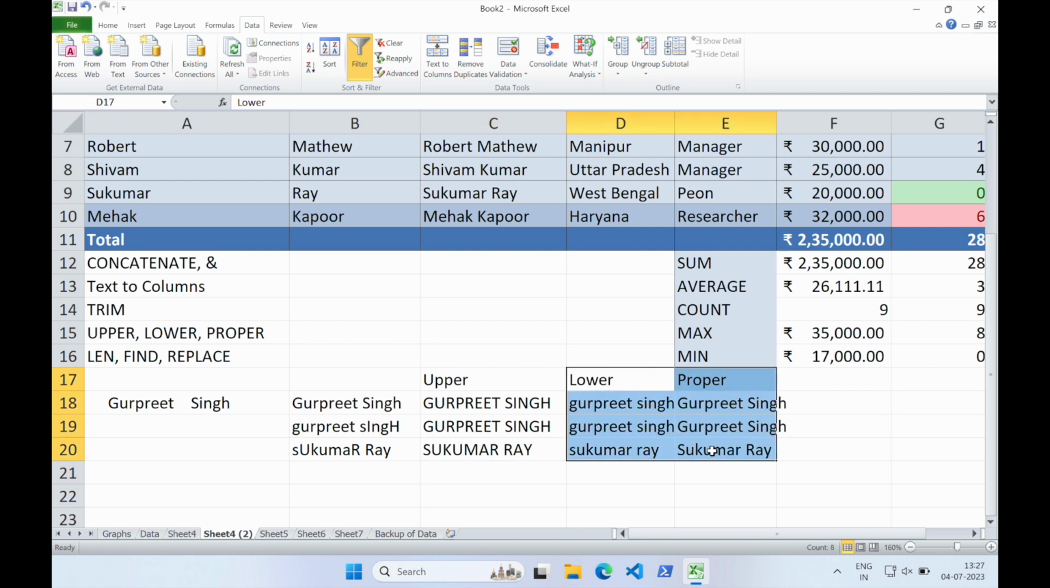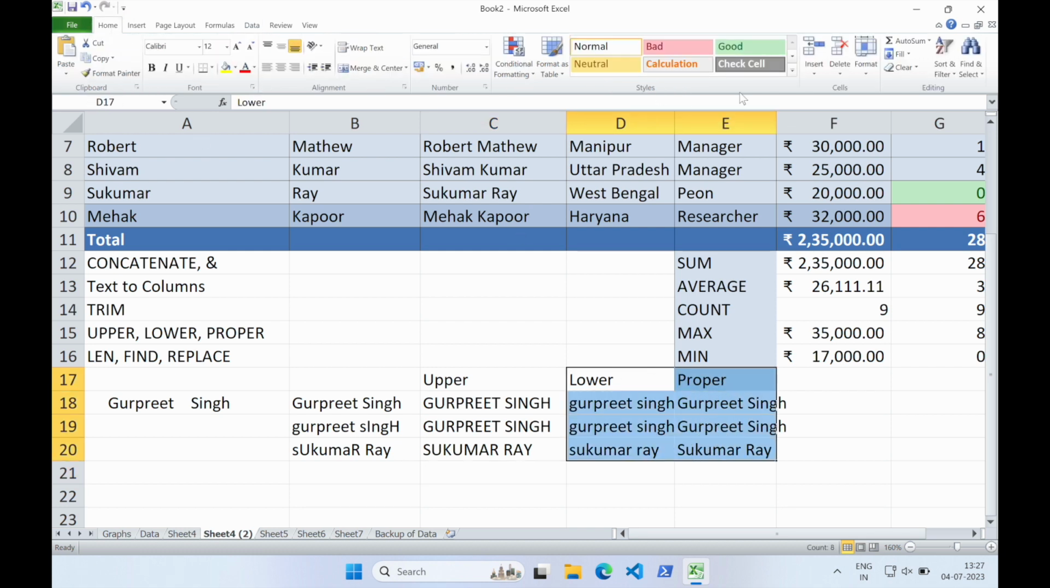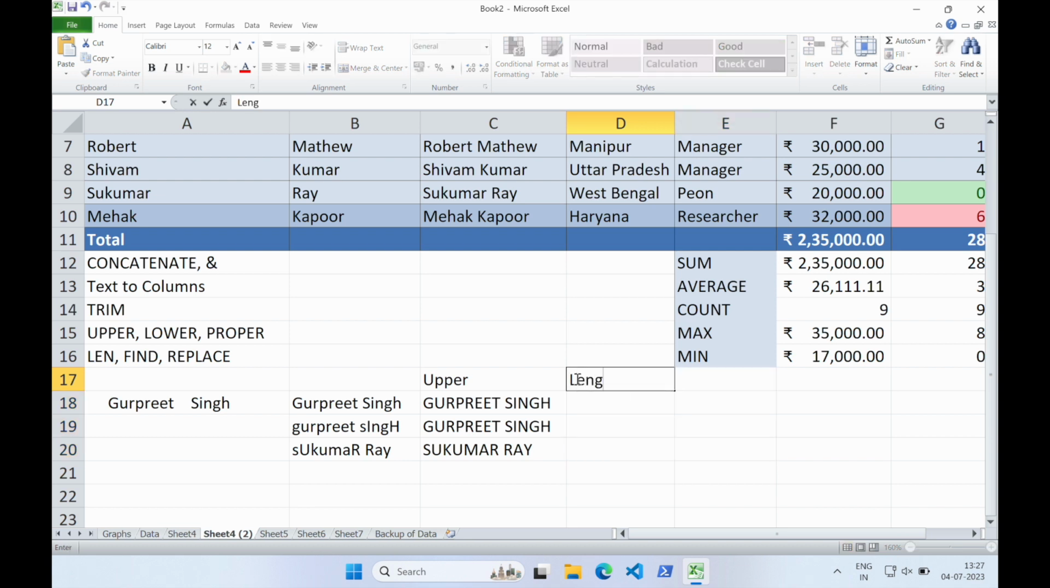Let me just clear this. So I'll go here, clear all. This is cleared. Okay. Now I want the length of these names. I'll just go len returns the number of characters in a text string. I want the length of this, and similarly I want the other lengths. Yeah. So now I know this is what the lengths are.